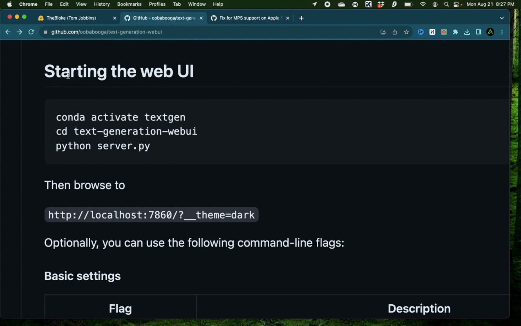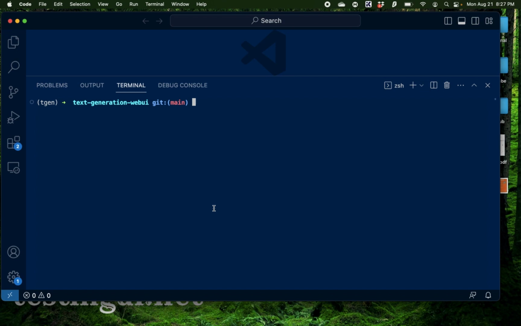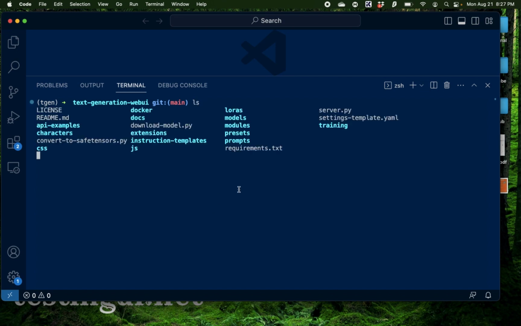The last step here is to just start the web UI. And for that, I need to activate the TextGen Conda environment, which I am already inside. And I'm also inside the web UI folder, like you saw. All I need to do is to run python server.py. And that is a file inside this. So if I click ls, you're going to see this file called server.py that I'm going to run. I'm going to press enter.